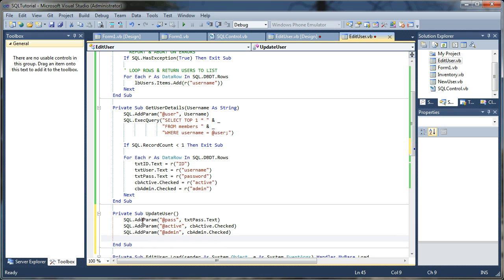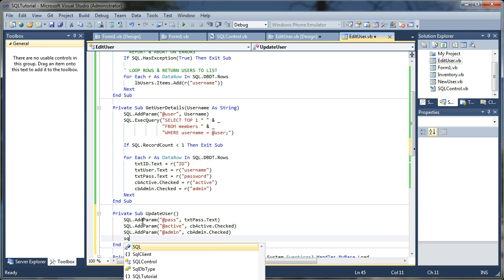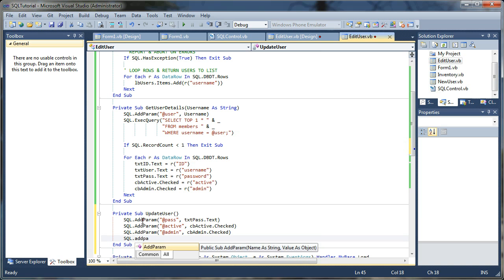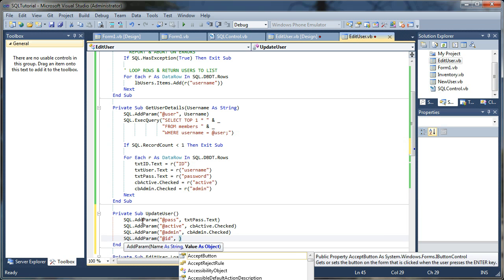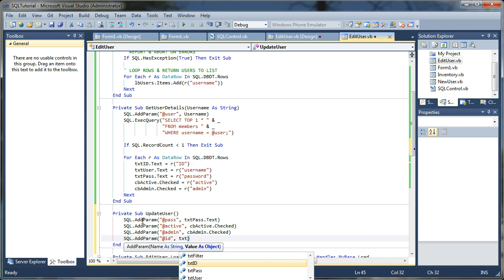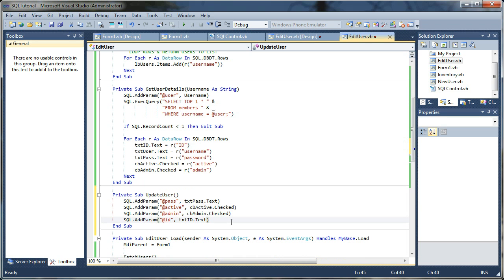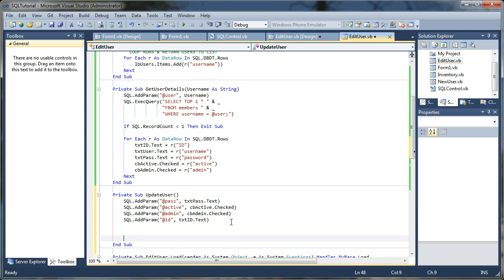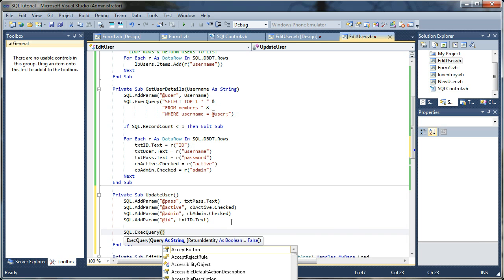And my filter is going to be the user's ID number, so I'm going to say sql.addParam @ID for the name, and I want to use whatever's in txtid.text. All right, so we've added our parameters, and now we are ready to execute our update command, which is sql execute query. Even though technically it's a non-query if you want to be technical.